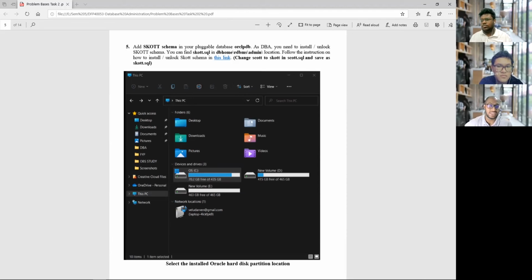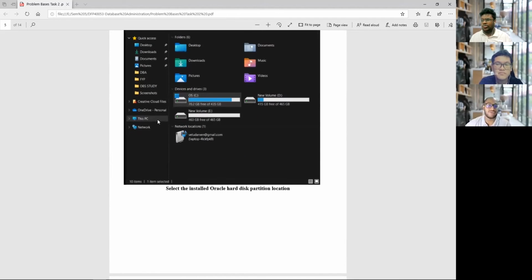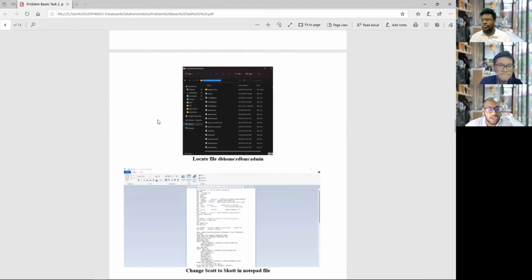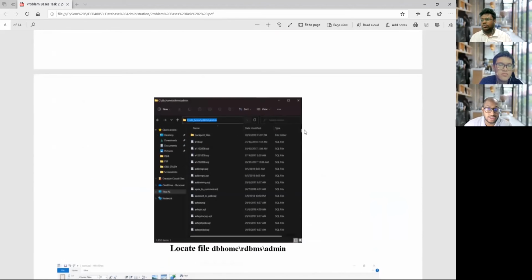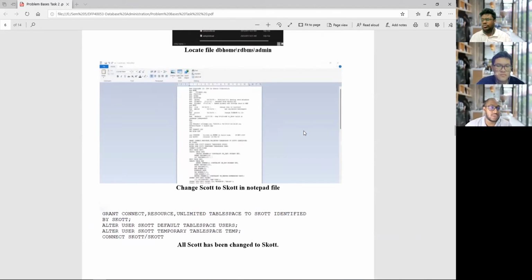So we do it, and after that I go to my PC so that I can enter the location of the DB home. I have installed it in the C drive, so I entered it, and upon entering I located the DB home folder. I would go into RDBMS and admin, and you can see various SQL files available there in the screenshot. I would search for the Scott schema there and open it. When I open it, it is in a Word form.